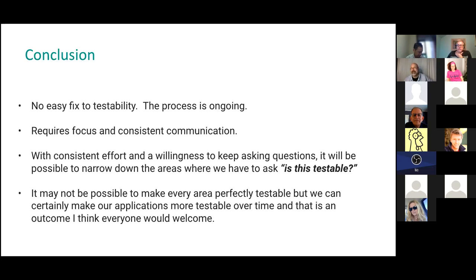And I'll tell you again, testability is a part of usability. If you make a product more testable, you are effectively making a product more usable. And honestly, I think that's an outcome where it's a win for everybody.